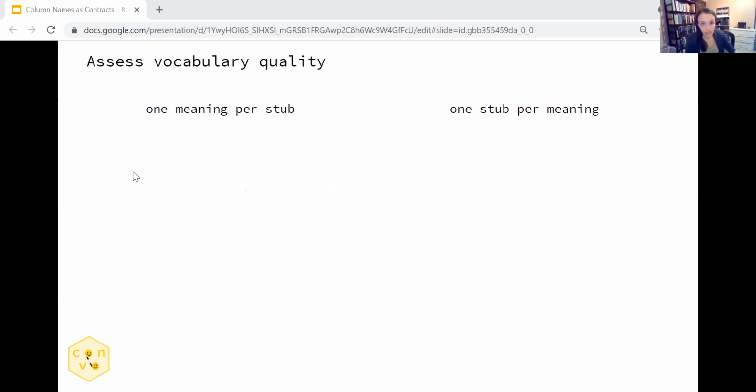When we think about how we can first assess the quality of our vocabulary, I thought about two elements of what it would mean to have a quality vocabulary. First, we want every stub to have precisely one meaning. Second, we want every meaning to have precisely one stub associated with it. So we have functions to help us double check that both of those things are true.